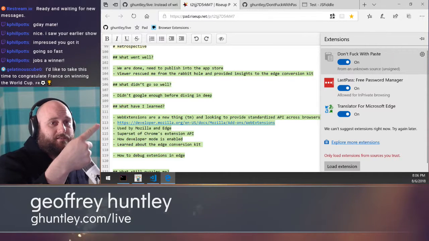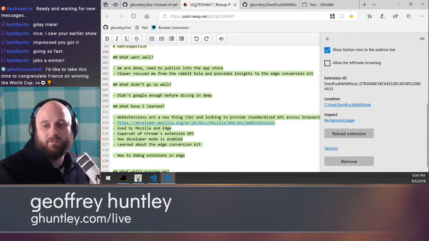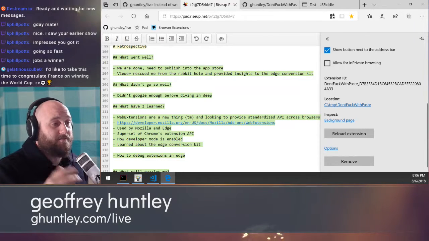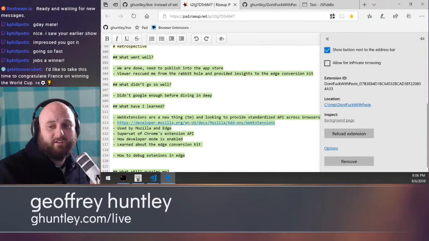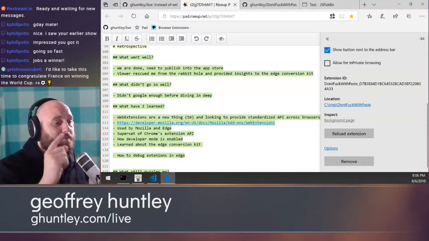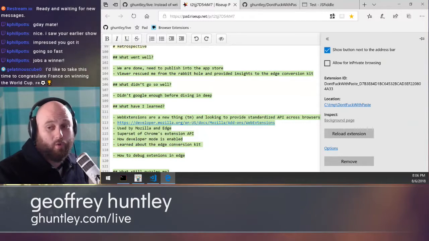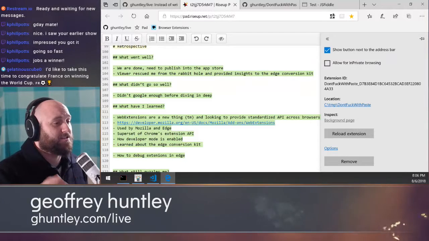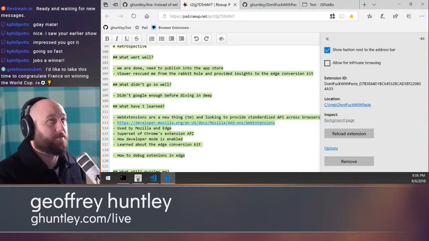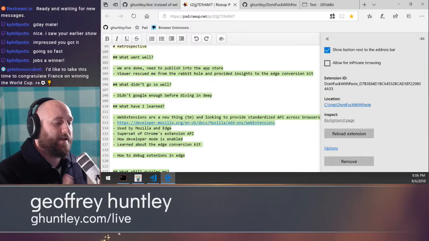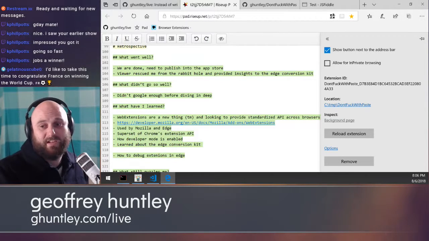Then head over to extensions and click on that little cog, and you get this debug menu for extensions. This is really important: the background page. The background page is the heart of the application. This is how the extensions work. So I'm going to tap this link. It's going to pop up an Edge developer tools window, and that allows me to breakpoint and step debug the entire thing.